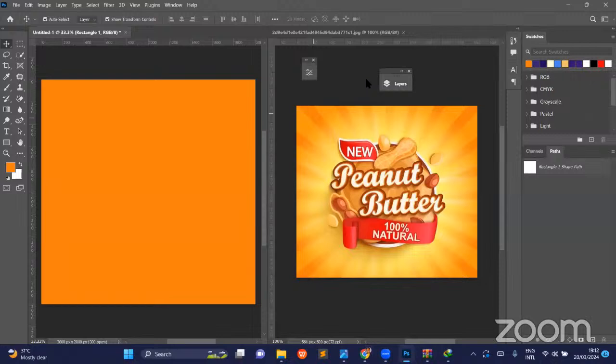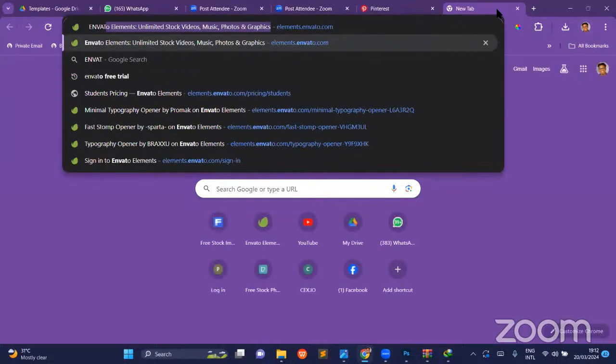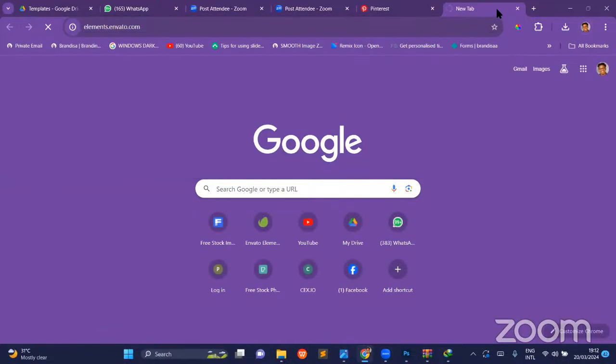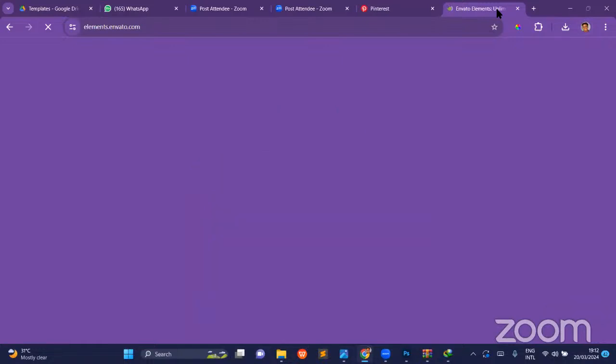Then these are knots, right? These are knots. Usually I would use Envato Elements. This is what we use. In fact, every template that we have used so far has been gotten from Envato Elements. All the images, templates and fonts are from Envato Elements.